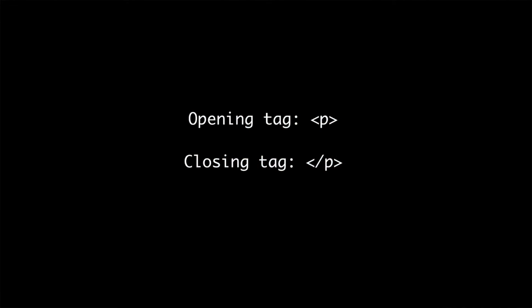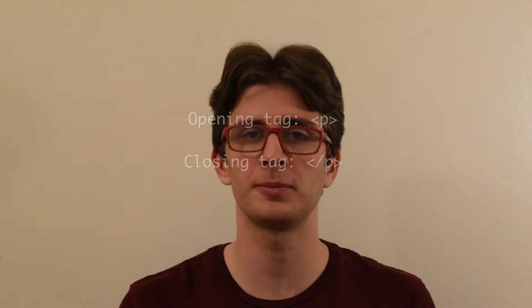So we need a way to distinguish not only the beginning of an HTML element, but also the end. So the way we do that for elements that can contain children, we have not just opening tags, but also closing tags, which look almost the same, but have a slash before the tag name.